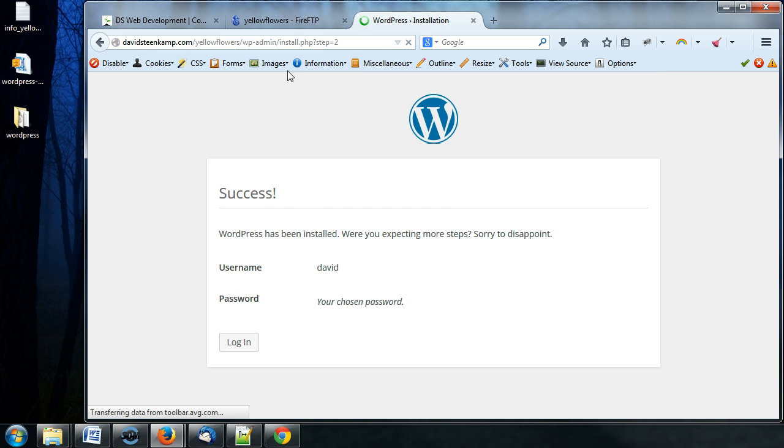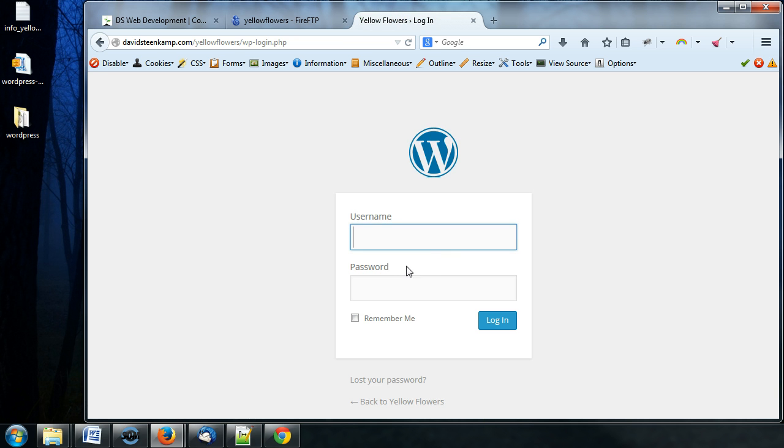And sure, I'm just going to save this password just because I'm not really going to be here much more. Okay, so next, if it says success, then great. If you have any kind of errors or anything like that, let me know. info@davidsteenkamp.com is my email address. I'll help you out. So next you're going to want to hit the login link, and now they just want you to prove that you just did all that. So David, and oh, it's already trying to put my password in, but I'm just going to type it out anyway. There we go. And yeah, remember me, why not? Log in.